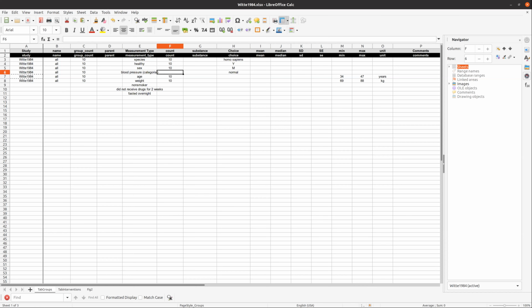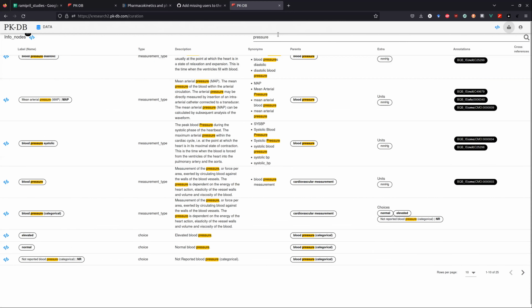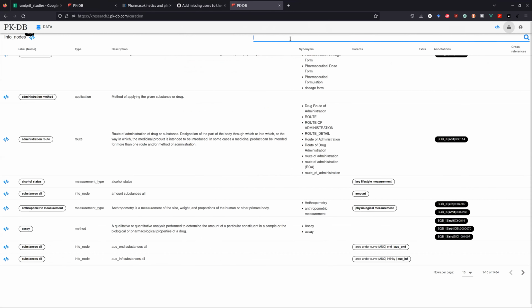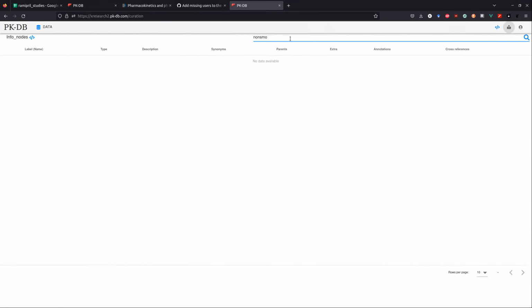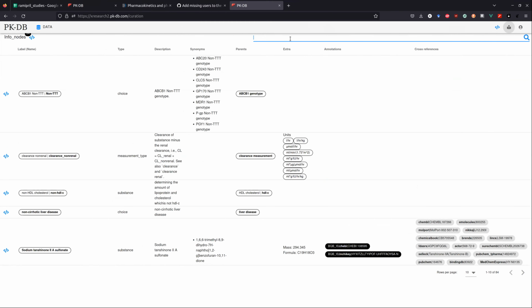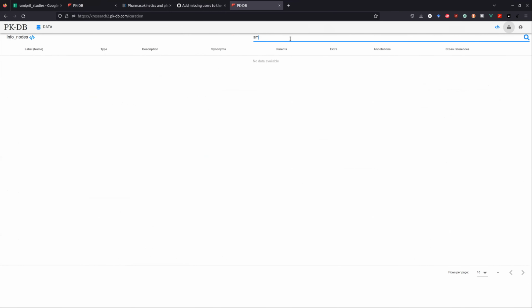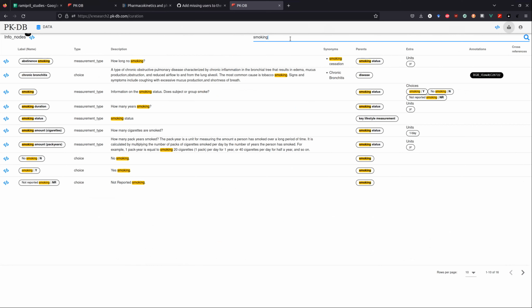Then we want to encode if they are smokers or non-smokers. So let's first just search for the thing. We don't have that. So let's look for smoking. Often it's helpful to use the reverse thing. Okay, we have something, abstinence smoking. Here, smoking, this looks good. Information on the smoking status: does the subject or group smoke? This is just a yes or no. There's also smoking duration and smoking amount. We didn't have this.